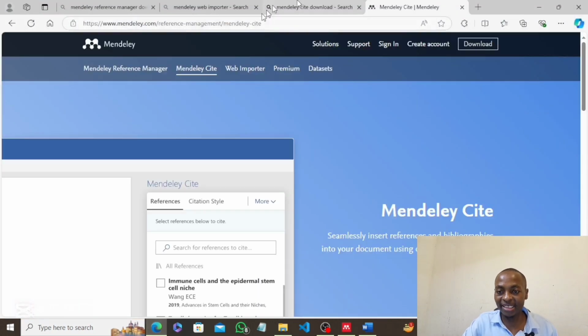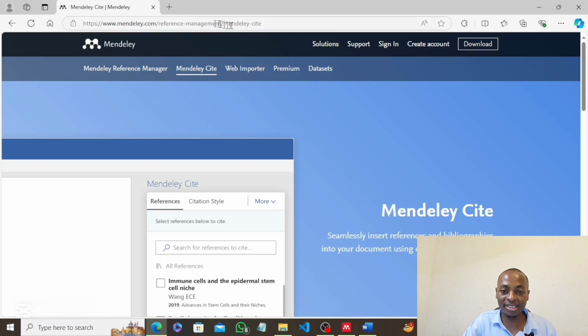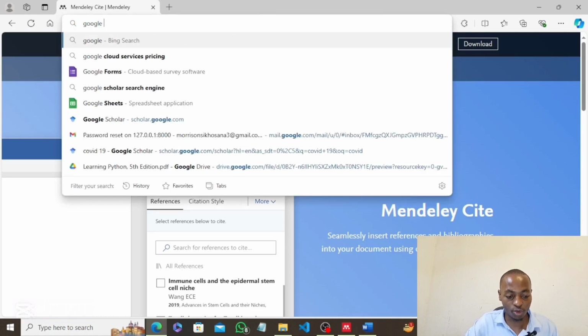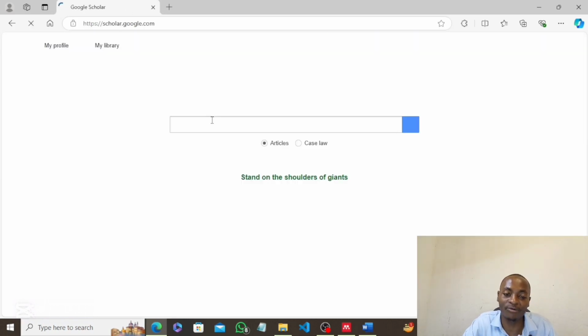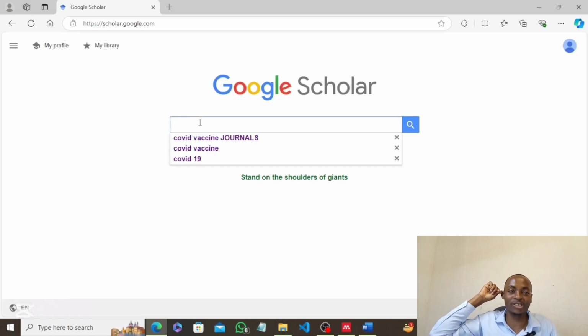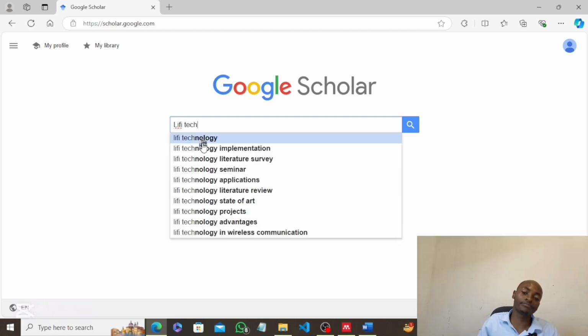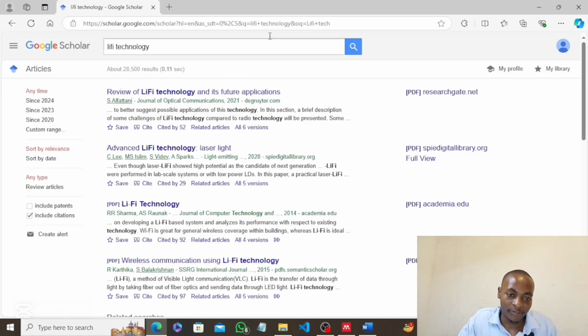So the best search engine for all your references, one of the best is Google, or can I say one of the most trusted is Google Scholar. So we are just going to go on Google Scholar. And then instead of searching COVID-19, let's just say Li-Fi technology. Okay. So this is everything that is on Li-Fi technology. It's not actually everything, but this is what pops up when I hit Li-Fi technology.